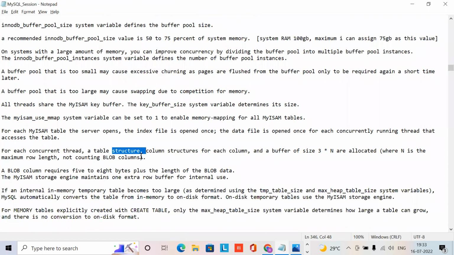And one more thing for MyISAM, if you are going with a blob column, each one will use almost 8 bytes. Normal data, numbers, characters, will go with 3 bytes. But if you are going with a blob data type, it will consume more than 8 bytes. So don't go with one table, multiple files. Don't go with that approach. Go with one table, one data file.